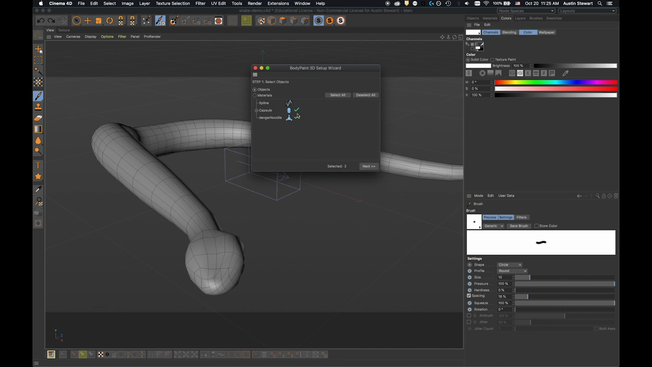So I don't want to paint the capsule. All I want is the danger noodle, and the spline doesn't even have a check mark next to it because you can't paint something that has no volume, right? We want to make sure it's set to objects, and we're going to go ahead and click next.